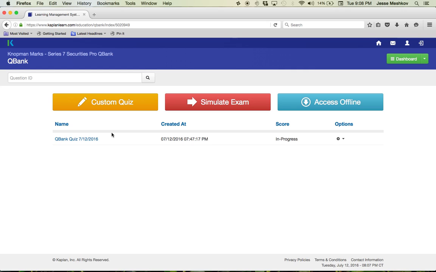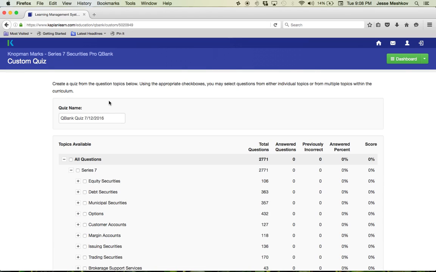Assuming that you need to create a new exam, we're going to go to Custom Quiz, the orange button. Then we're going to get to name our quiz. You don't have to change the name of them. It indicates the date. But if you were to be, for example, taking a test on a particular topic, just munis, just options, suitability, you could name it so when you come back, you would be able to identify what you took.